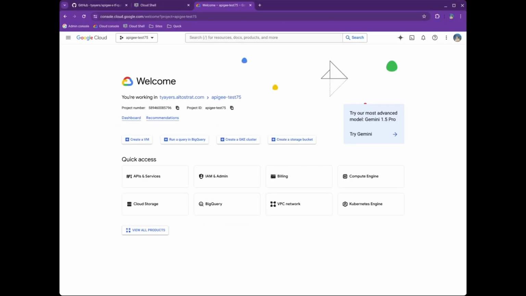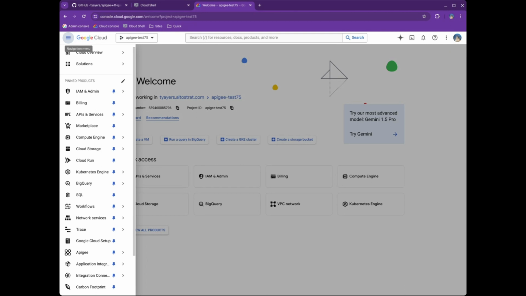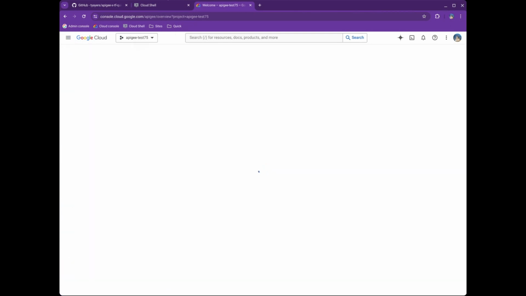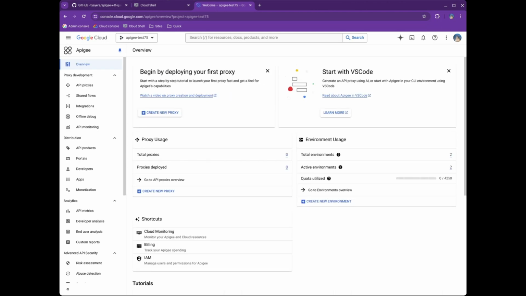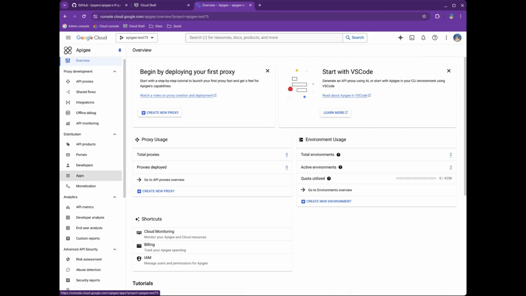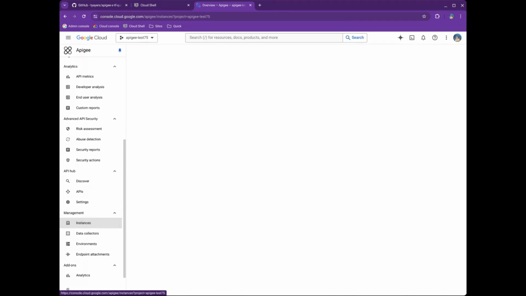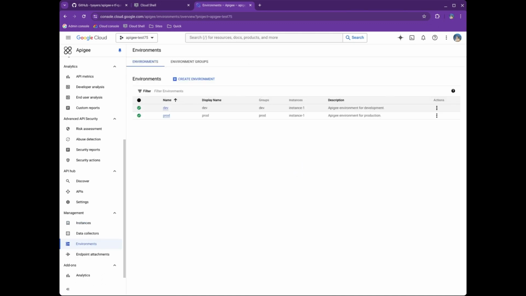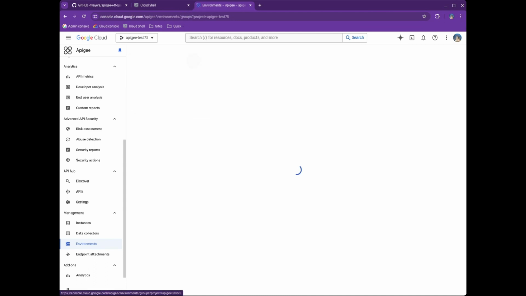So you can see now we have a project that's been provisioned, and Apigee and application integration is ready to go, right? We can go to the Apigee section, take a look at the overview, see that we can already start by deploying a proxy or going to VS Code and setting that up. If we go to instances, we see that we have our instance ready to go in our region that was specified in the template, which we could change as well if we wanted, or have multi-region. And we have two environments ready to go, dev and prod, which is really nice.